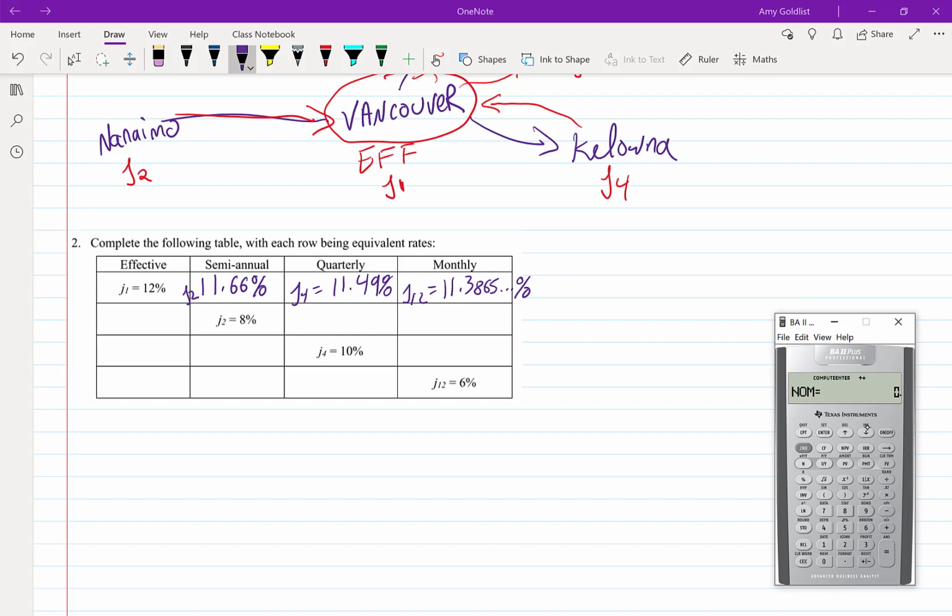So this time I'm going to start with a nominal, and that's 8. I start with a nominal rate of 8%, and I change my CY to be 2 because it's semi-annual. Now I go to the effective, and that's what I'm computing. J1 is 8.16%. Now that I have the effective rate, I can find the quarterly and monthly.